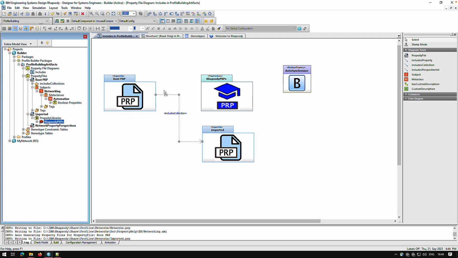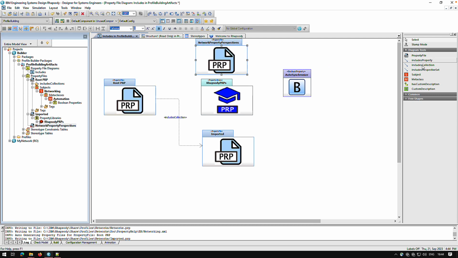And let's also include that in our root property file using the diagram. Now, of course, you can structure this any way you want. If you want everything in one huge PRP file, then go right ahead.